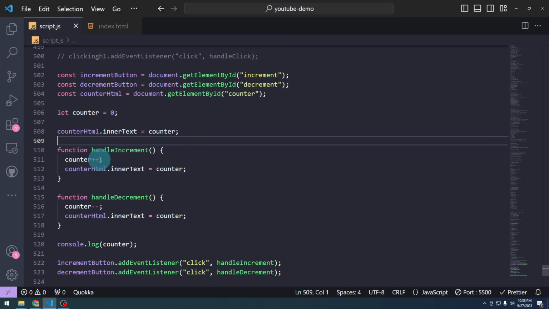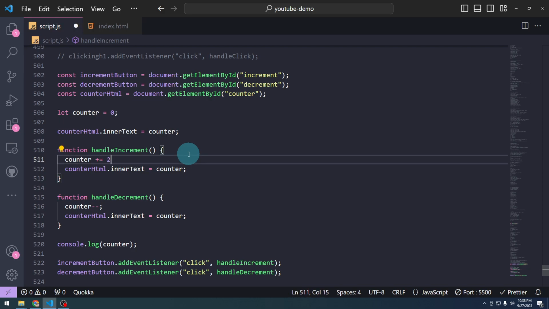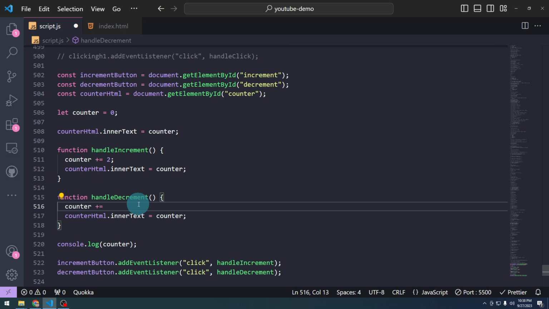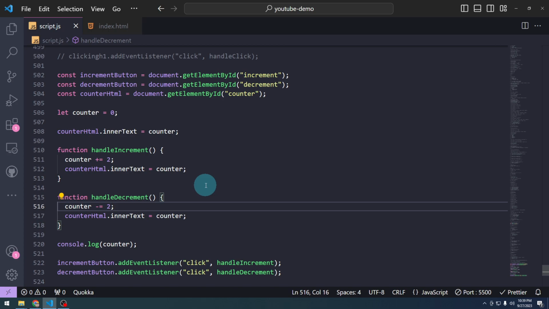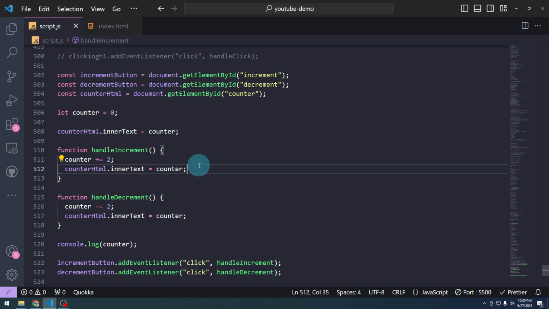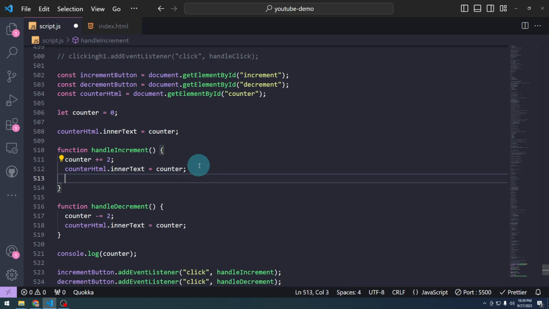What if I wanted to increase it by 2? We could do like this. Counter plus equal to 2, counter minus equal to 2, and as you can see, it is incrementing by 2, of course. So not only this, we can change the style of an element by using these functions.